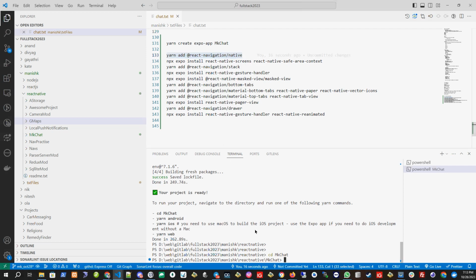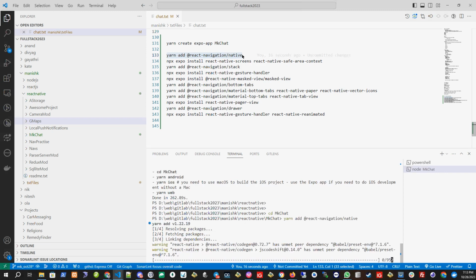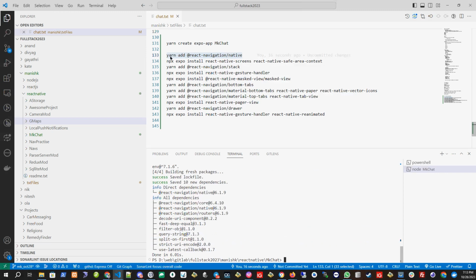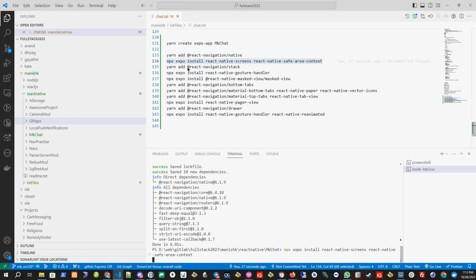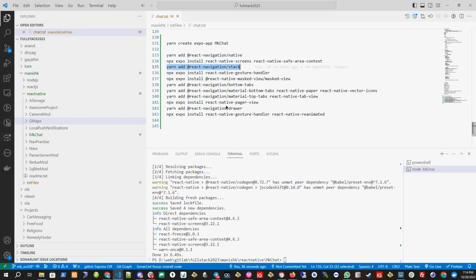So let's run one by one. If you are using npm, you can use npm install and this one. But if you are using yarn, you can use yarn add and this one. With npx, you can directly use npx. Don't use yarn for this npx one. I'm installing one by one. So these are the navigators: top navigator, bottom navigator, drawer. We will be installing all, and whatever we want, we can use it.